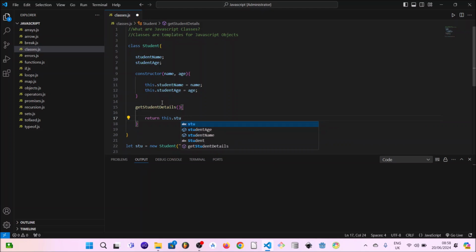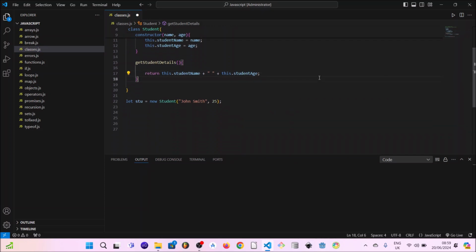Okay, so here we have student name first of all, which we're going to return, and we're going to concatenate that with the student age. This student age. All right. We'll save that.